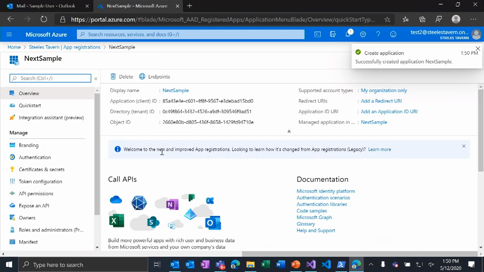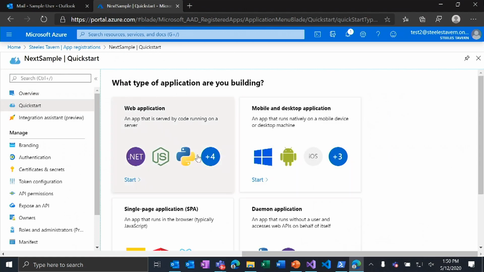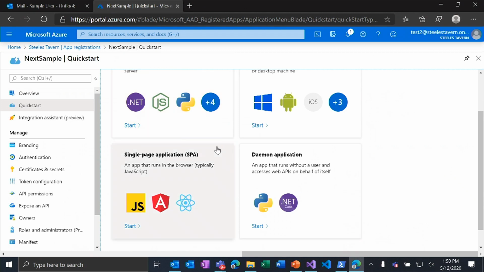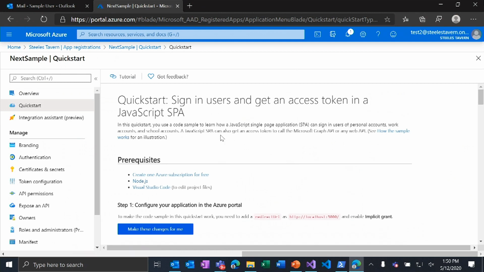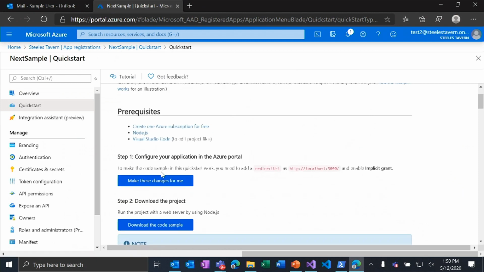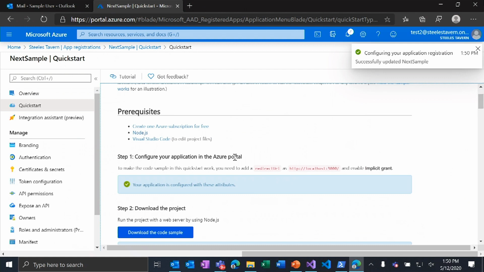I land right on a screen that helps me understand exactly what the next steps are. And here, what I want to do is go to those quick starts that I talked about before. I'm building a single page app. So I'm going to start with the JavaScript quick start that helps us to build a single page application. So let's go in there. Now, the first step is that it needs to make some changes to my app registration for me. So I'm going to make those changes and just accept the updates to my application.